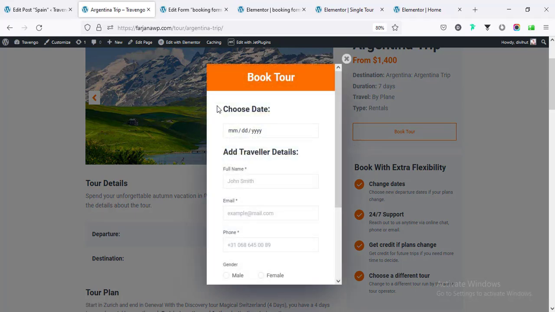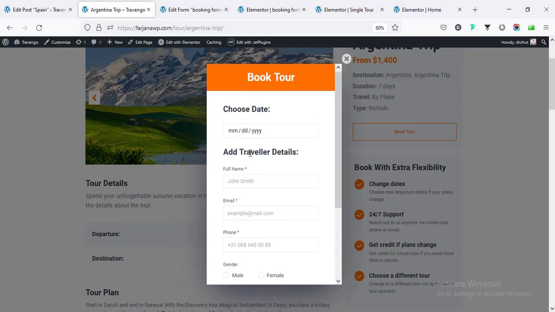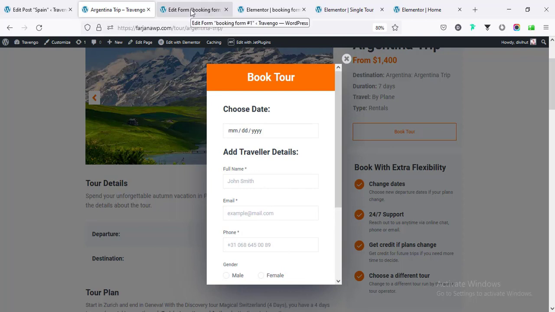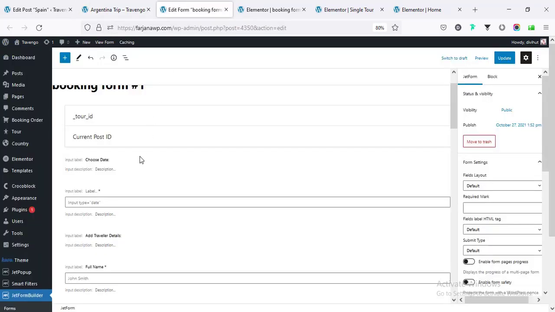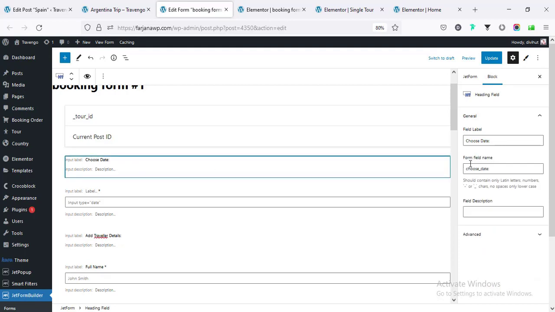For example, here if I check the form, here is the choose date, then add traveler details. If you want to customize any of the fields, or if you want to remove or add a new field, we can do that. For the choose date, if I search here, here is the choose date option. Just click on any of the fields, and from the right side we can find the edit option.